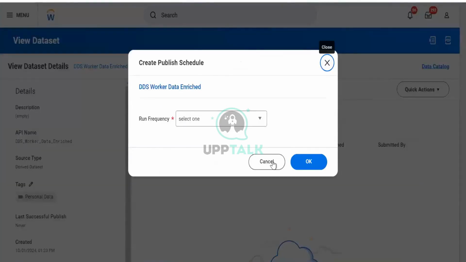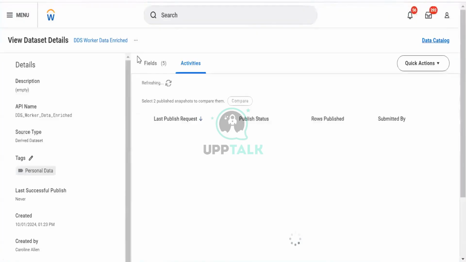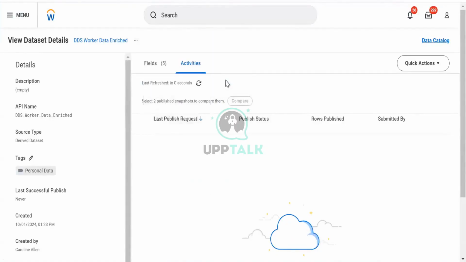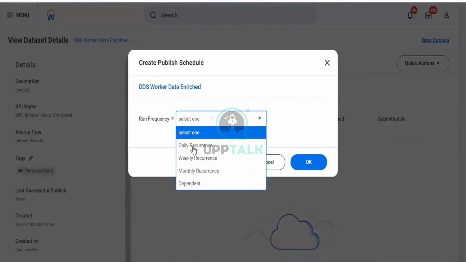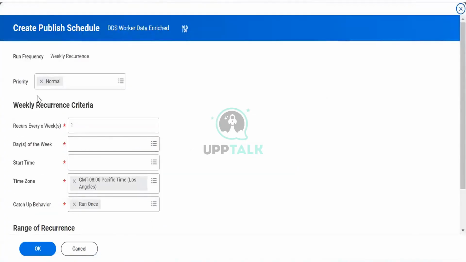create a schedule or I can do it for one time. If I want to pull it, there is one option: I can publish it one time. When I click over here, publish dataset one time. And if I don't, then I create a schedule. What is the frequency? Frequency is weekly. I will ask whether the priority is high or normal. If we give higher priority, it will run first. Let's say we are scheduling this every week on Monday. Monday it will run first.